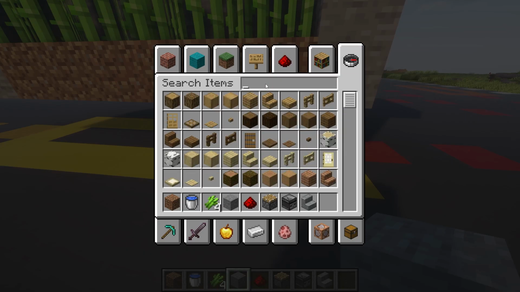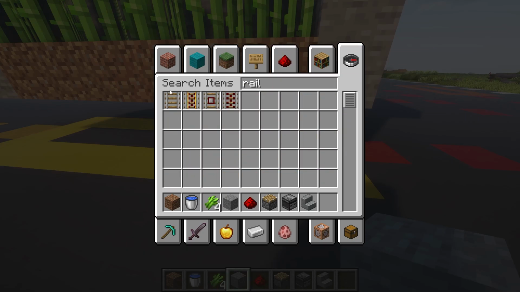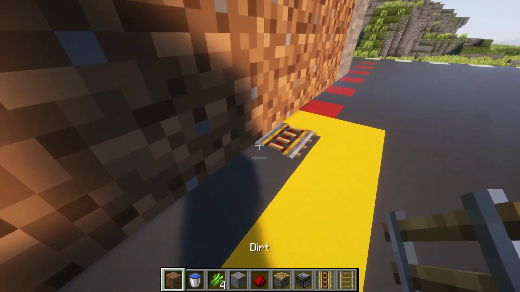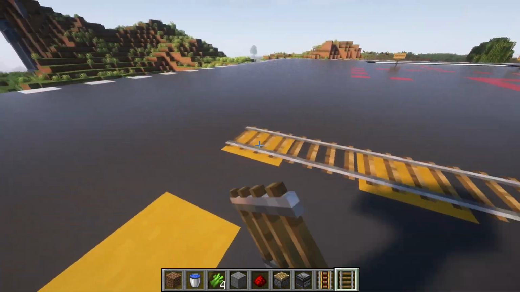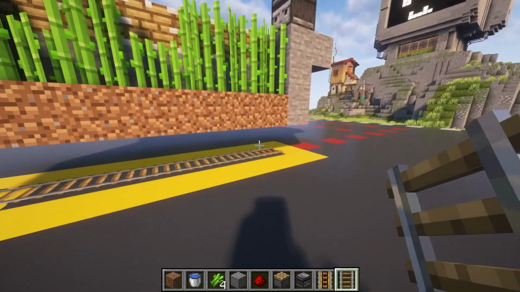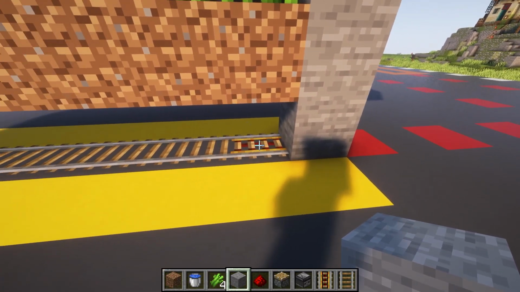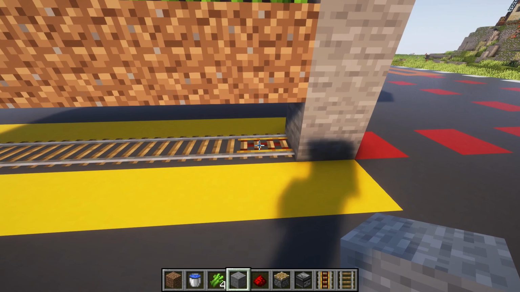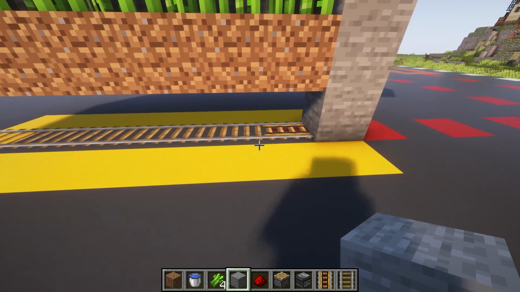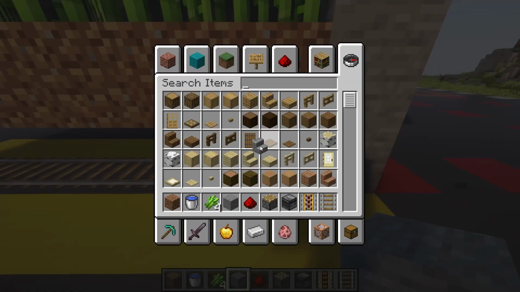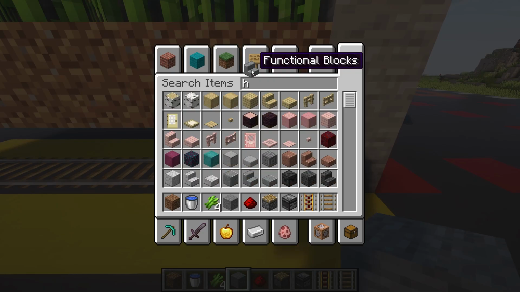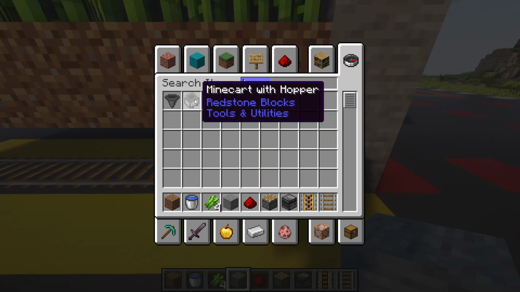Now we want to collect the items that fall. For that we will use a rail and a powered rail as well. We will place them down here. Add a block behind it, which is important because this ensures the minecart stops here and can start from this point again. Of course, we want to place a minecart here, and we will use a hopper minecart for that.